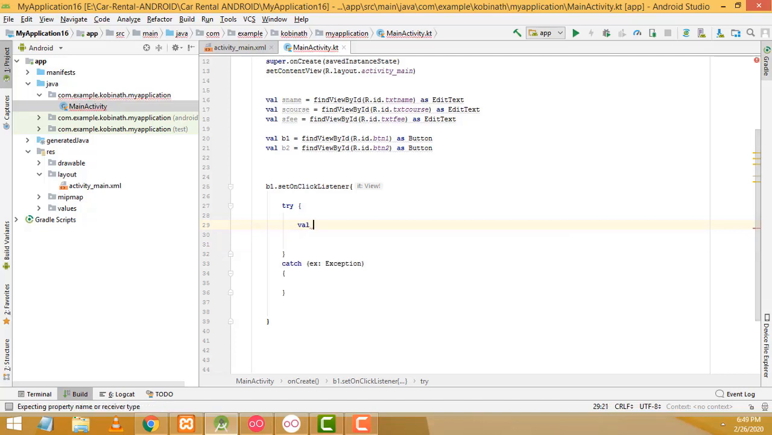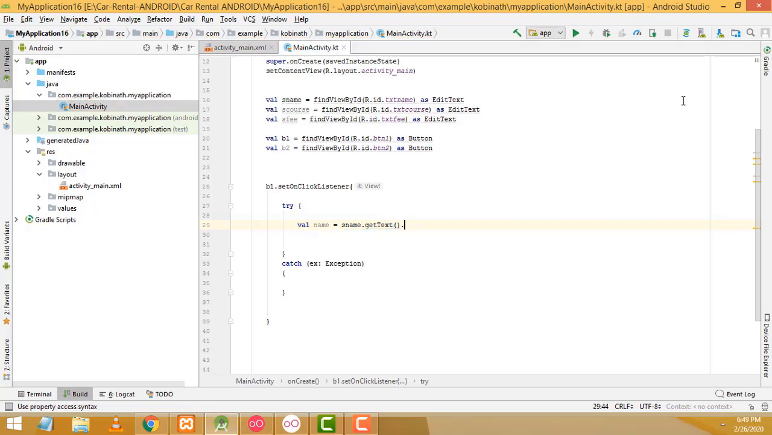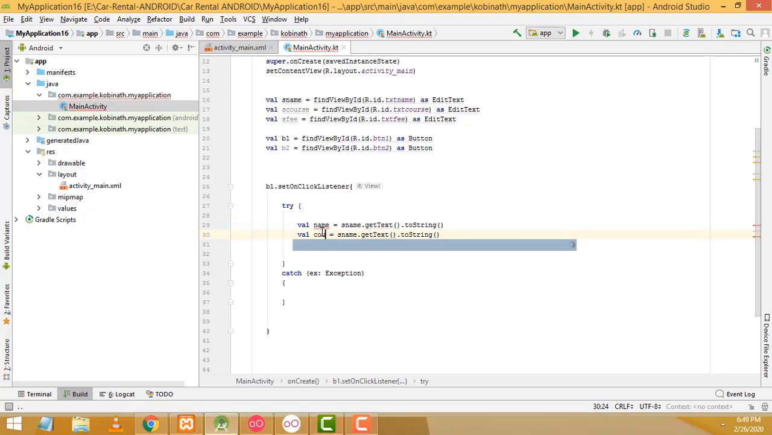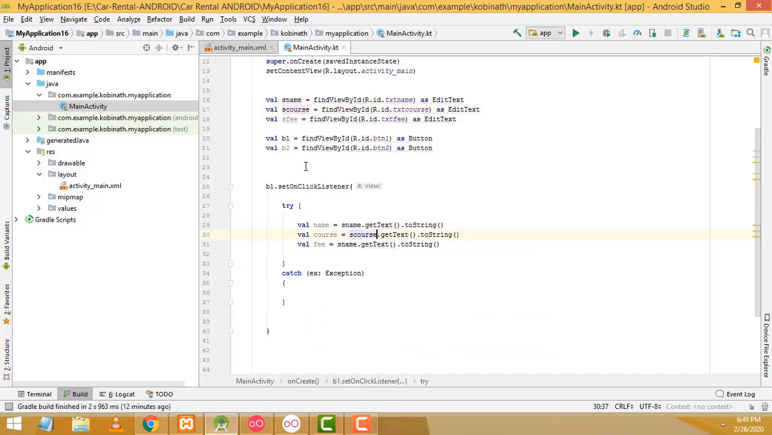So here, we have to create the variables and get the values: sname.getText().toString(). Whatever name you are typing is assigned to this variable. This variable you get and store in this variable, right? Same thing, Ctrl C to copy, Ctrl V to paste here. This one should be course, this one should be fee, right? This is course, copy and paste here. This fee, copy and paste here. That's the stuff you have to do.